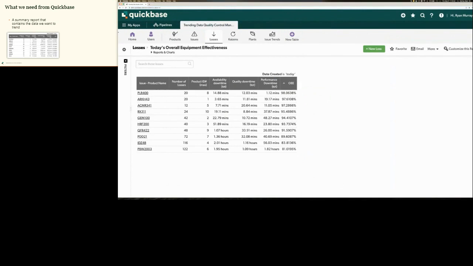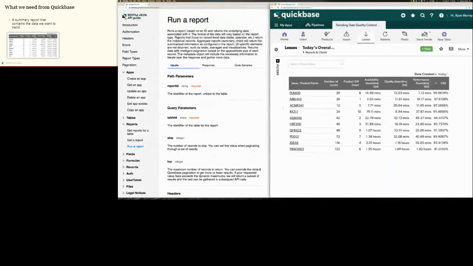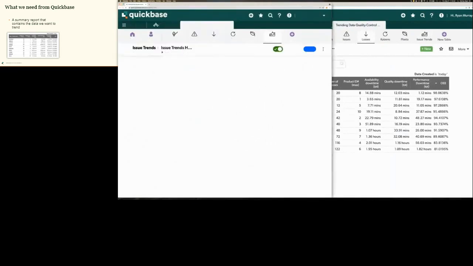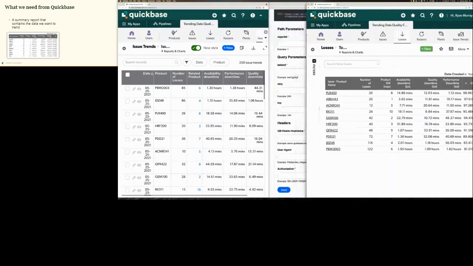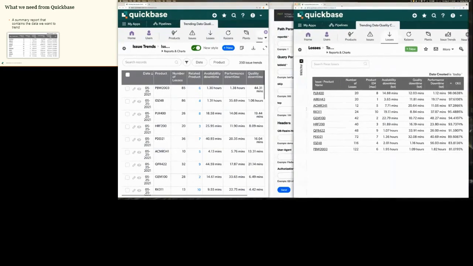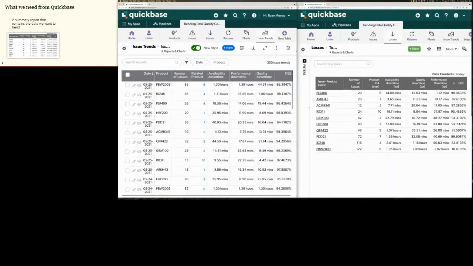Now, I didn't want to bore you folks with how we actually create these records, but I am going to do one of my favorite Quickbase tricks. We're going to look at these 2 tables side by side to get a better idea of how our summary columns translate to Quickbase records. So here, really simple. We've got our number of losses column, right? And what I've done in this issue trends table, I've created a field for number of losses.